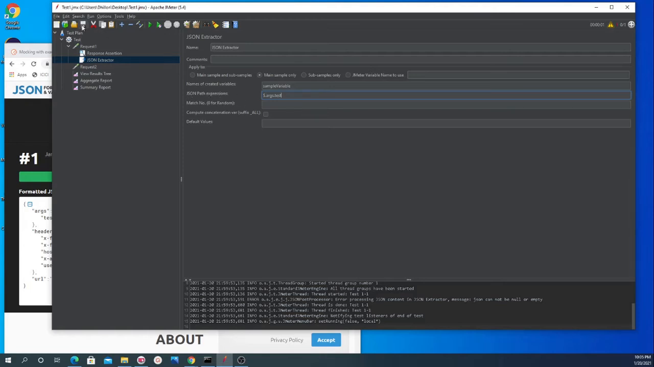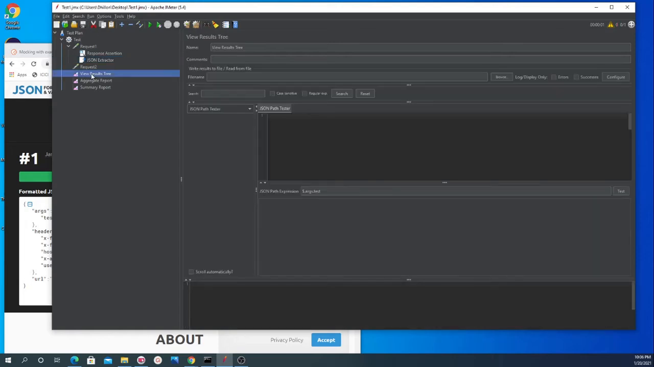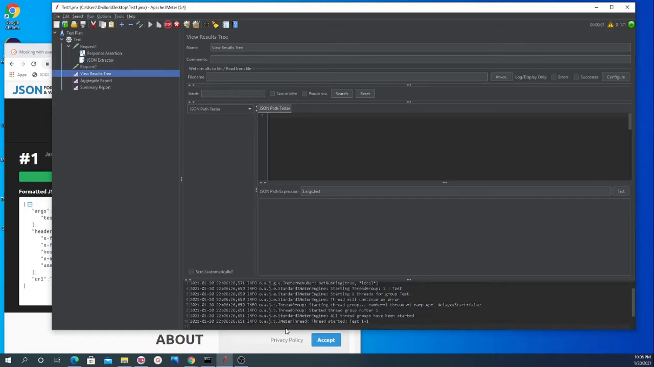Okay, save it. If we want to give some kind of default value, we can. If we want to match the numbers, there could be a time where there is more than one test occurrence. Then there's going to be a number which is going to be given here. 0 means first occurrence. Everything in JMeter starts with 0. 0 means 1, 1 means 2, 2 means 3, 3 means 4. Okay, so now we're gonna run it again.